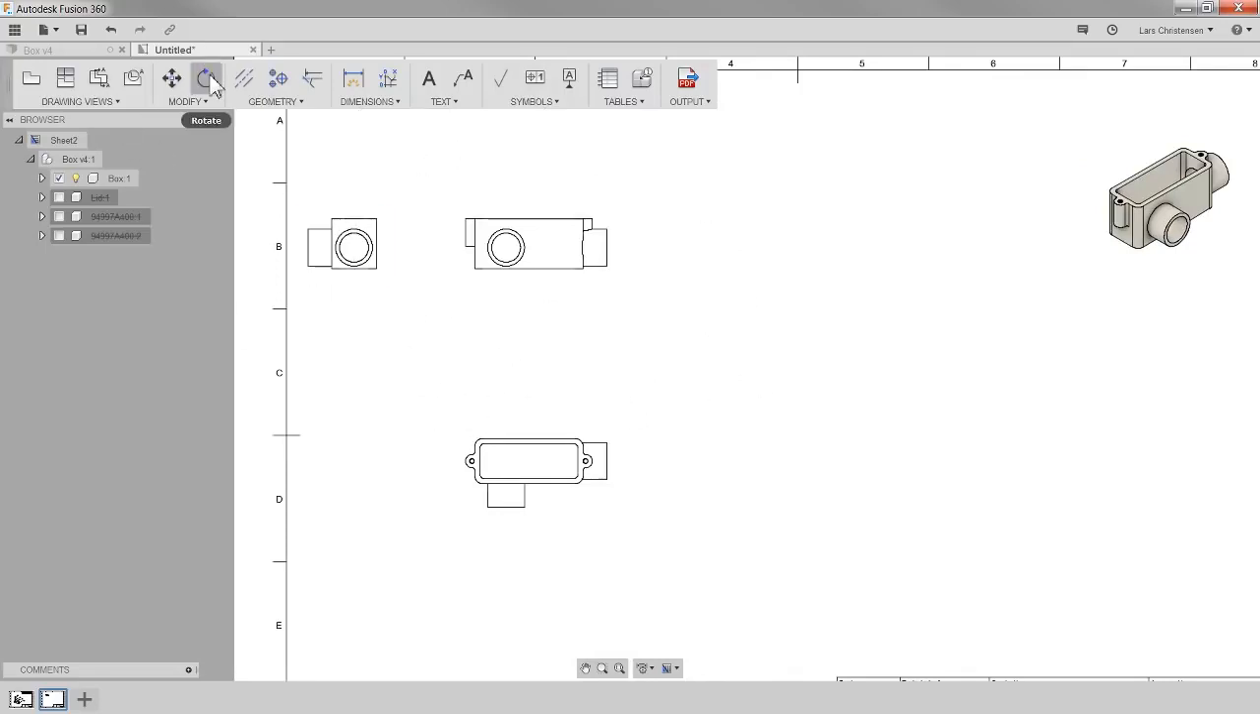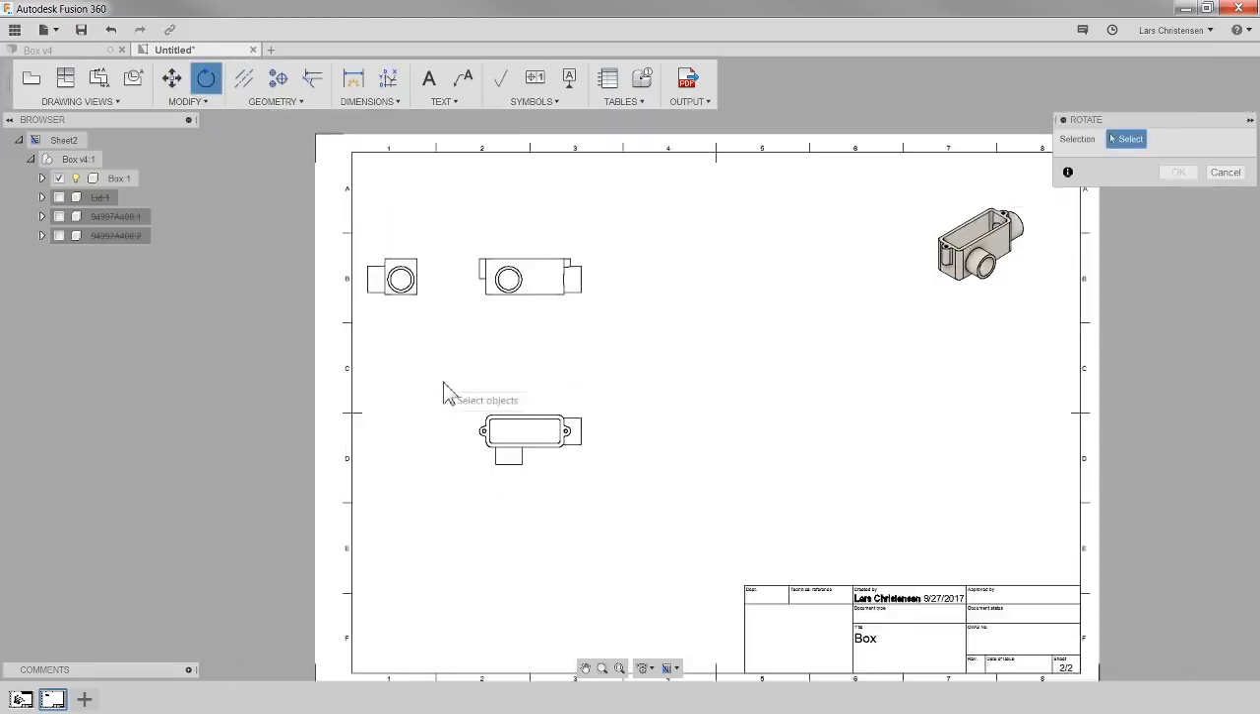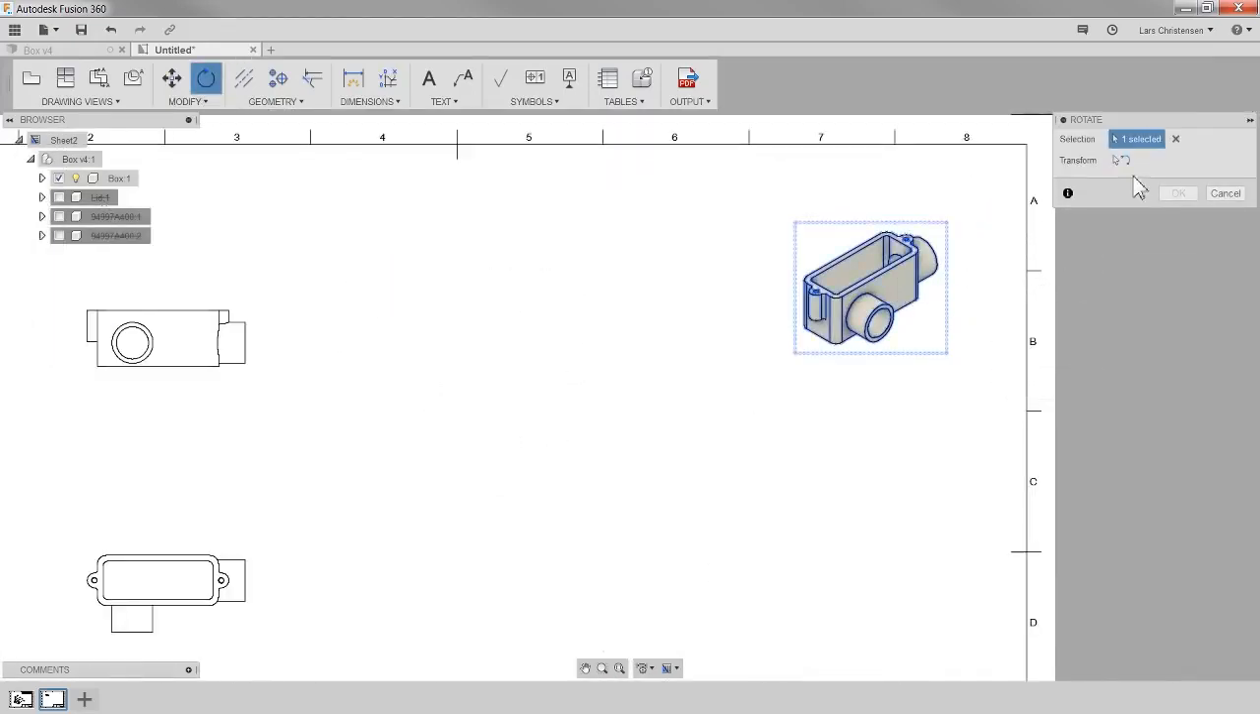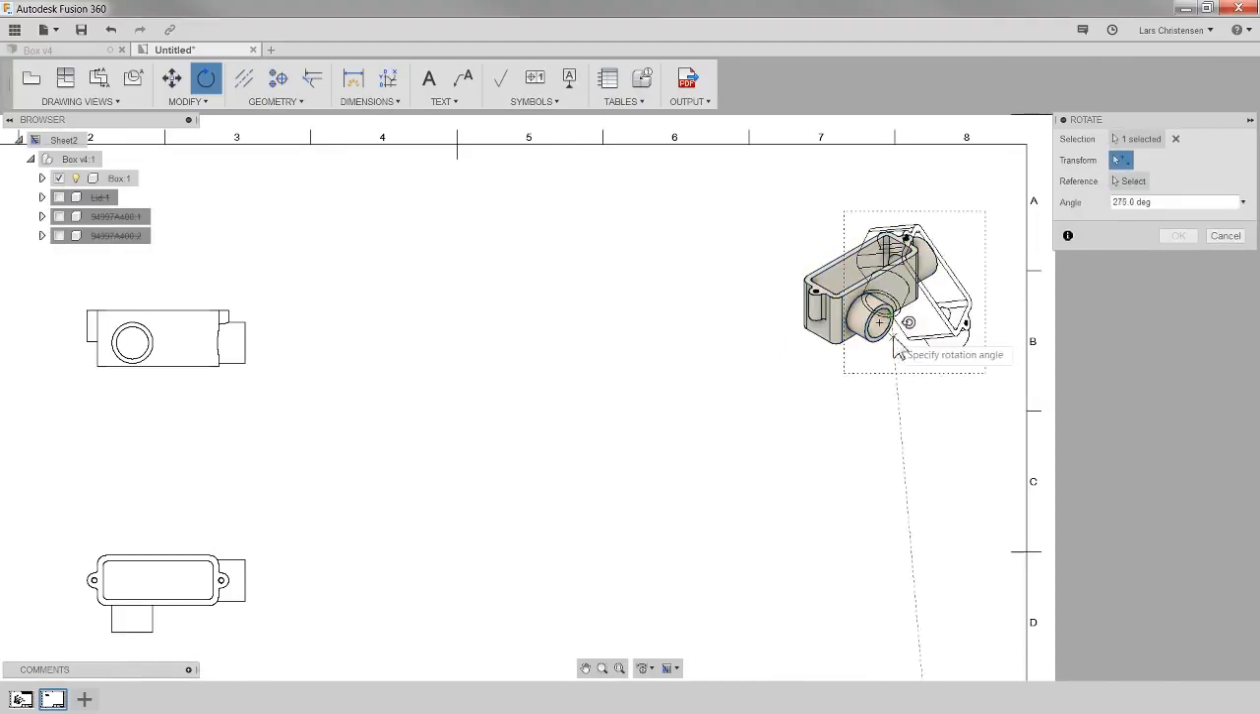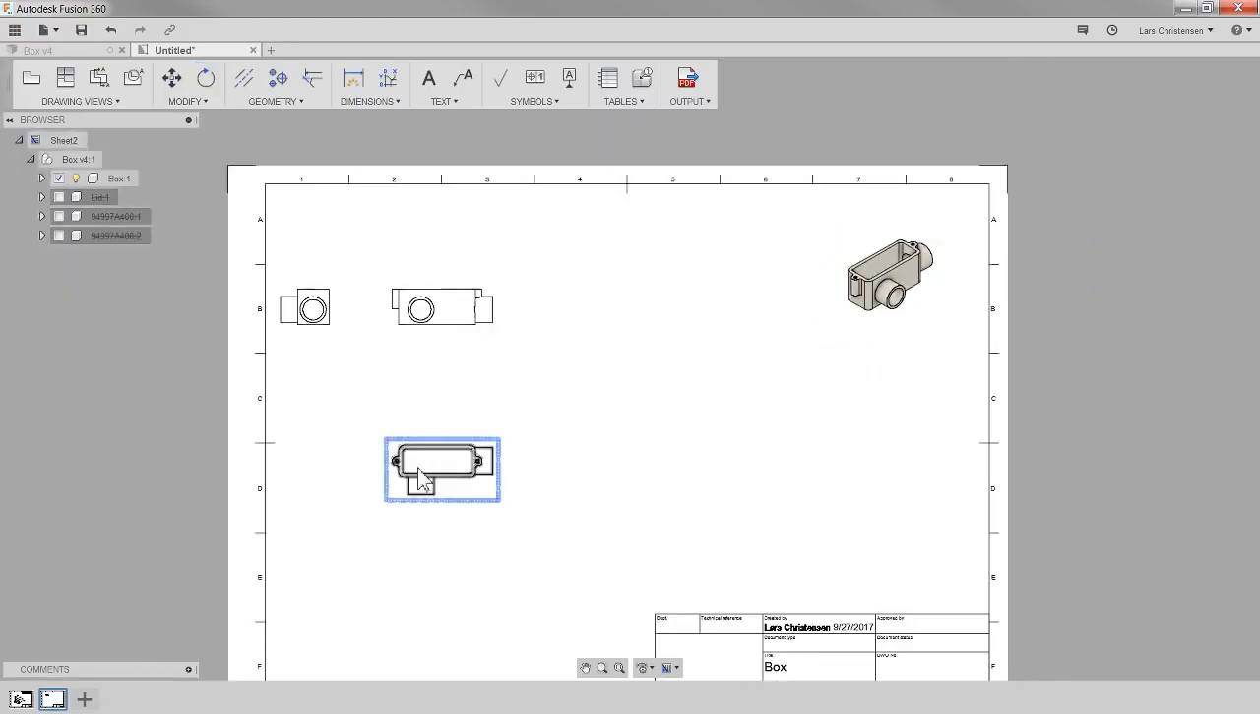You can also rotate it, which can be handy sometimes if you're bringing something in. If I click rotate and I select that same view, it finds an axis to rotate around. So that can be handy if there's a certain area you really want to show well.